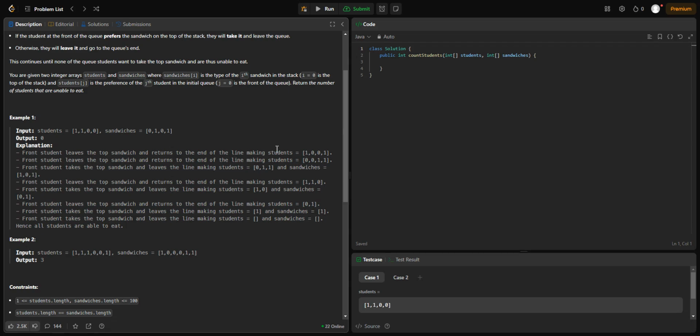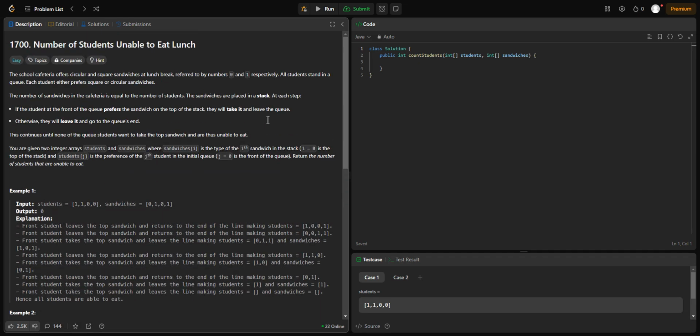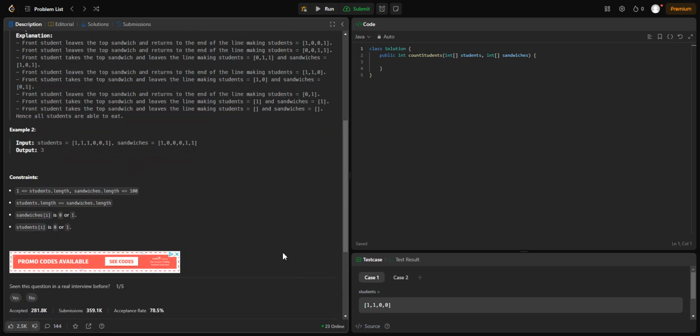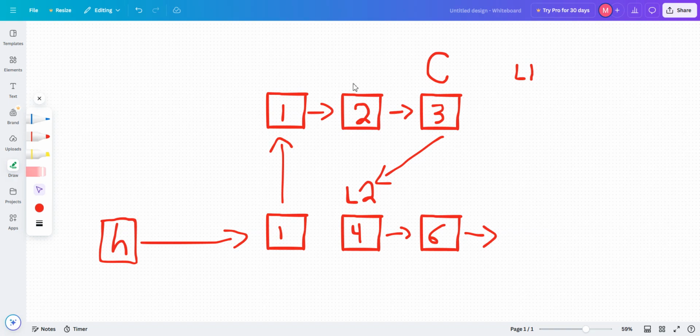Okay, so in this example, we have 1, 1, 0, 0 for the students, and the sandwiches we have 0, 1, 0, 1. There's no extra sandwiches. And something worth noting is that the inputs are either 0 or 1. Okay, so let's draw this one out really quick.